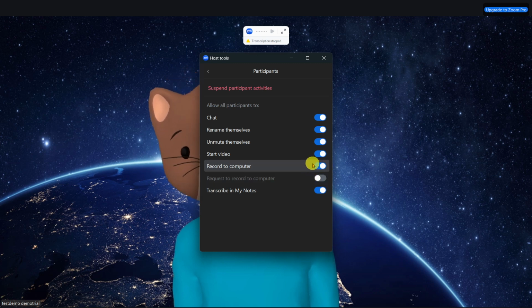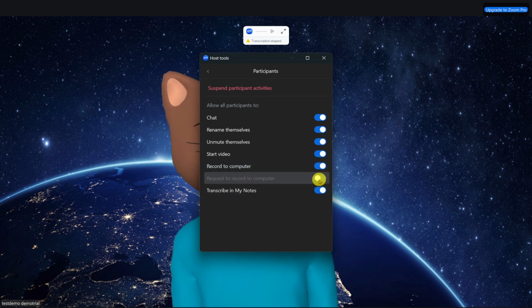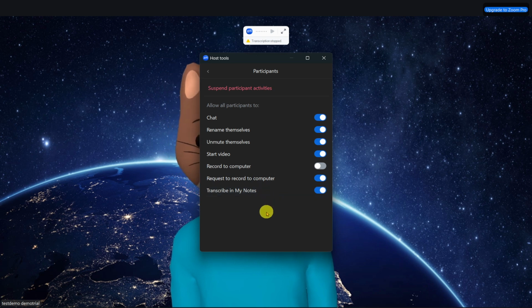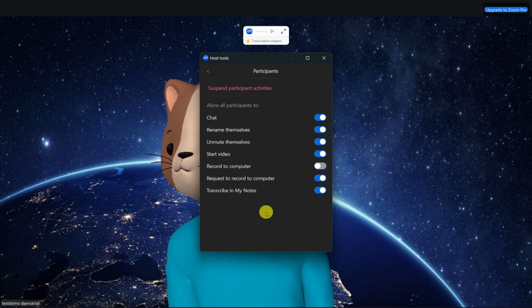As a helpful tip, only grant recording permission when it is necessary, since recordings may contain private or sensitive meeting content. It is also a good idea to let attendees know they have been given permission to record, so everyone in the meeting is aware. If your organization has recording policies, be sure those are followed before enabling this option.